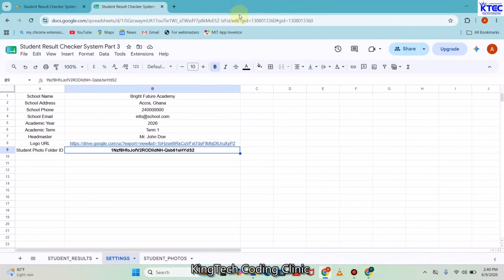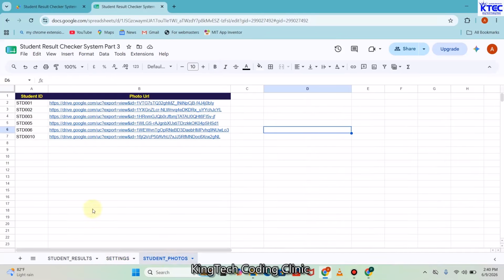You're done with that. Now, the next thing to do is to go back and create another sheet here and name it student underscore photos. Student underscore photos. So let's click on that. Now, once you create this sheet named student underscore photos, the first heading should be student ID.